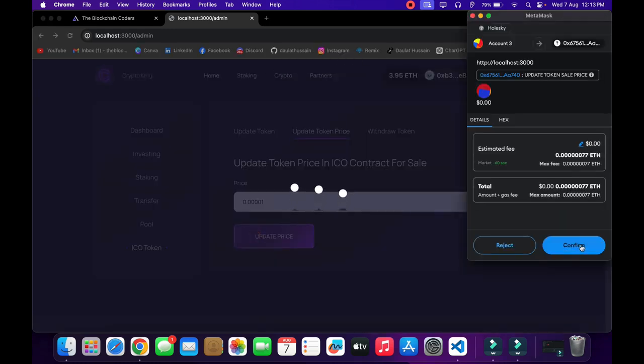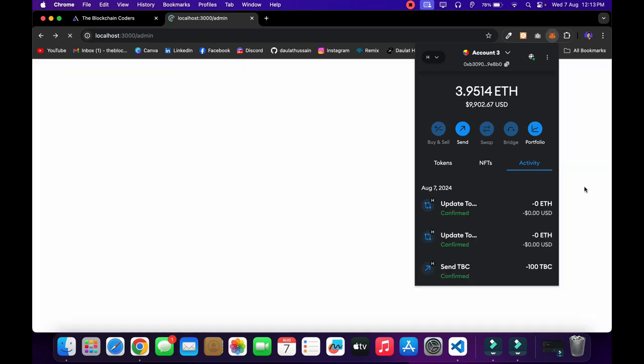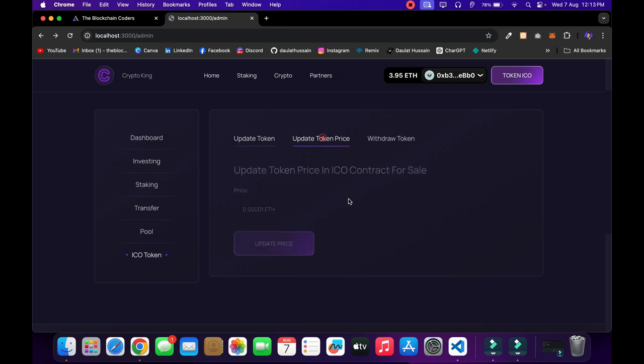Let's click on this, confirm. The transaction is pending. Once the transaction completes, this is the price we'll have set in the ICO staking contract. So we have set the price successfully. If you click here, this is the price we have set. If you want to withdraw, we can withdraw that very easily.